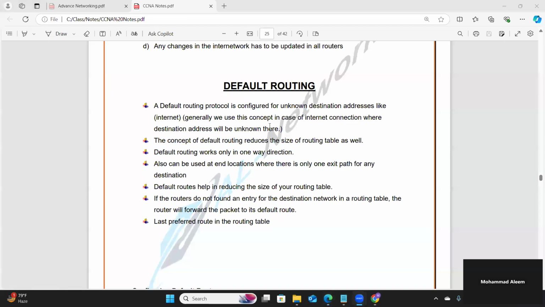So what we will do today, we will discuss the theory of default routing. Then we'll go through the lab. So first, a default routing protocol is configured for unknown destination addresses.